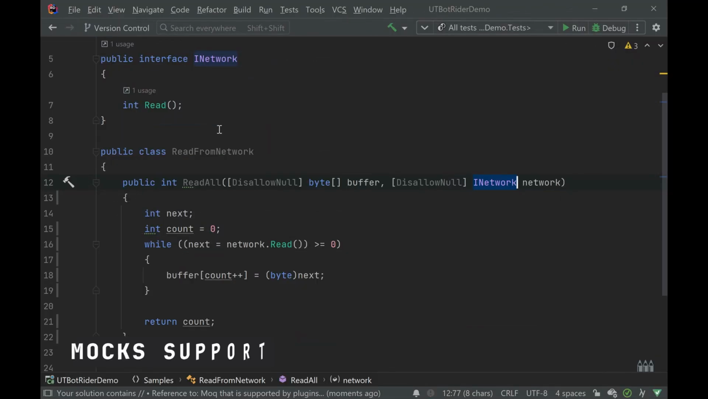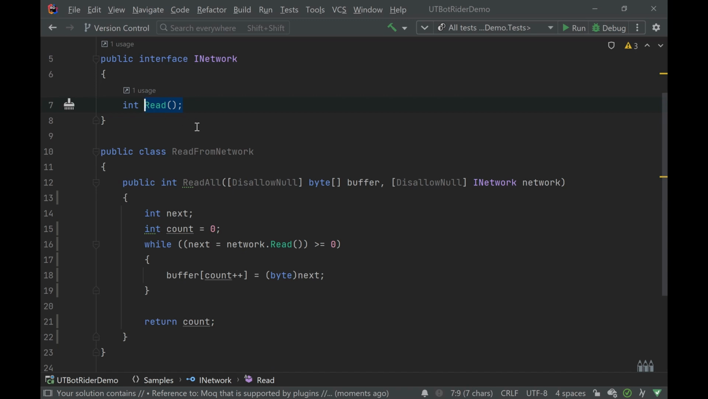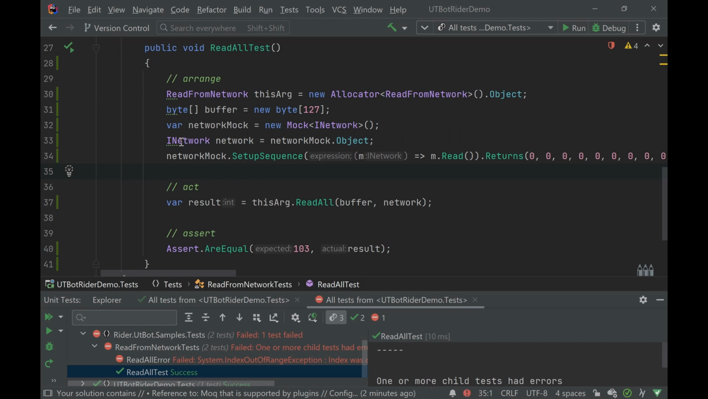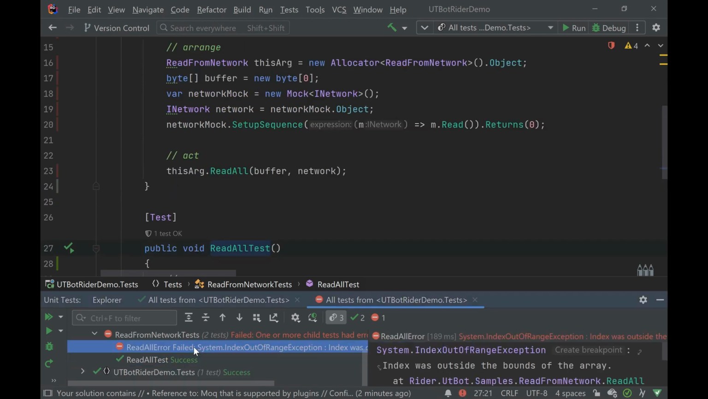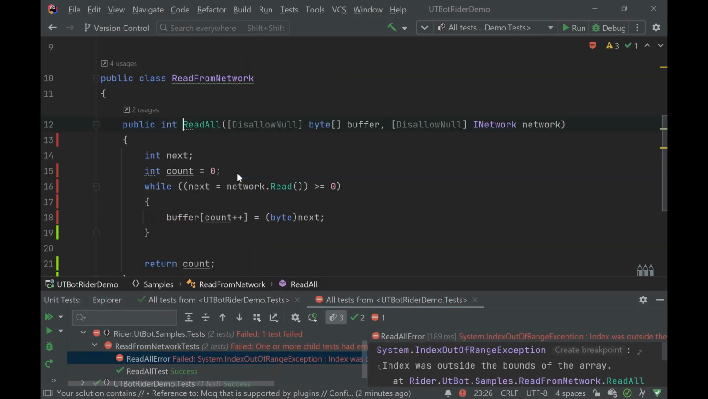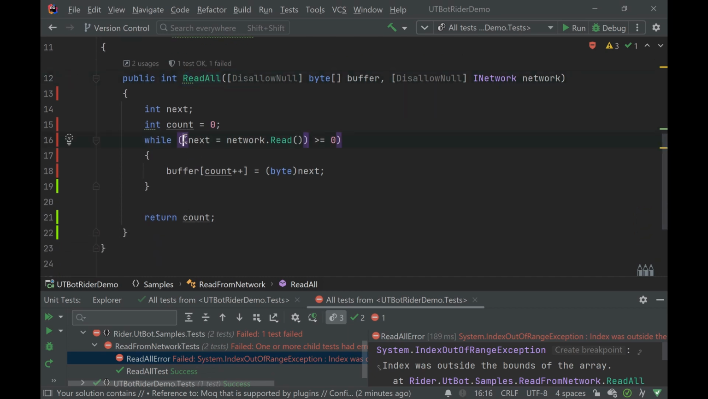Say we have the following production code: interface INetwork that can read bytes one by one, and -1 means end of file, and we want to read all bytes from this network into a buffer with this loop. Let's generate tests with UnitTestBot. Remember, we don't have an implementation for this interface. UnitTestBot automatically created a mock for the INetwork interface with proper setup. By the way, in a failed test, it finds a bug in our implementation. We forgot to put an additional condition here.